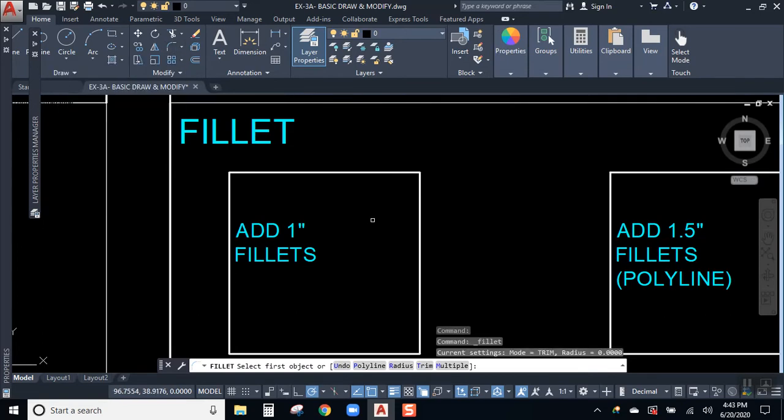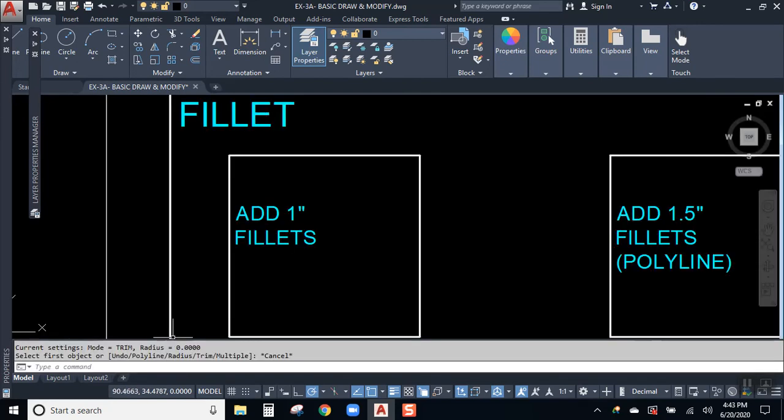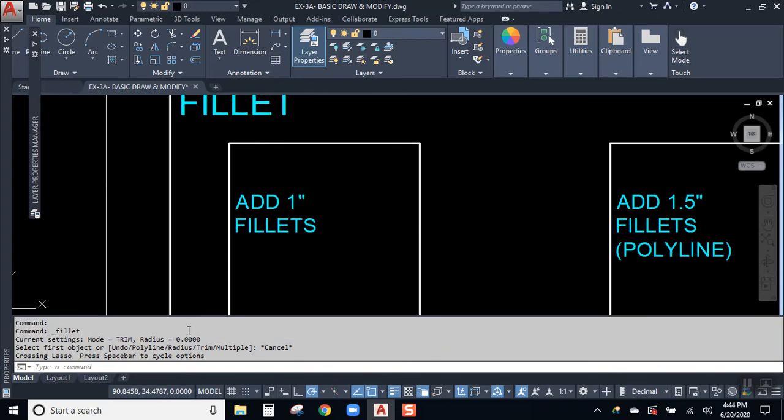And now, this is why it's kind of important to have a command line where you can actually see several lines of text. When Fillet starts, it's asking you several questions. And if you don't have an expanded command line, you're not going to see what it's asking. So let's try that again. I'll click on Fillet. And right now it says select your first object.